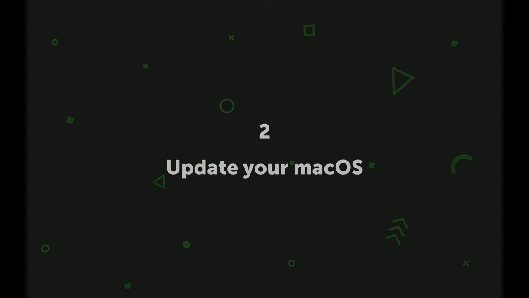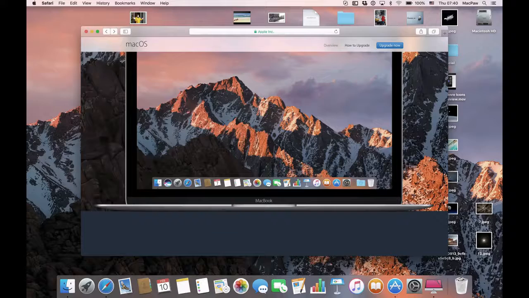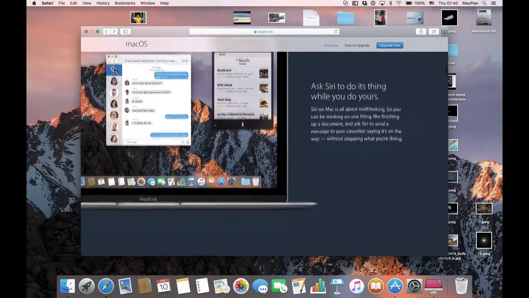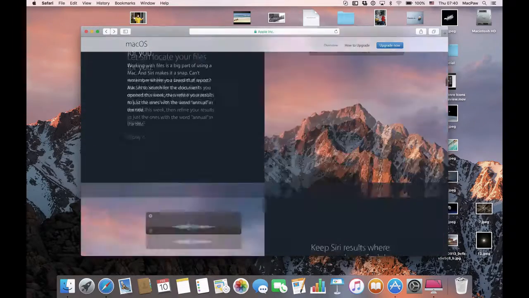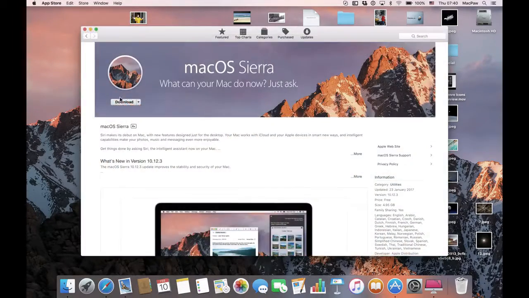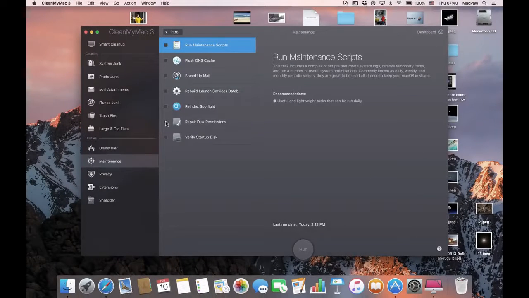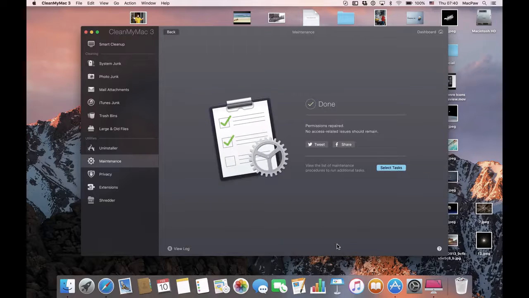Number 2. Update your Mac OS. Every now and then, a new Mac OS introduces something annoying, but 99% of the time, a new version of Mac OS will make your Mac faster. If you update your Mac OS and your Mac is actually slower, go to the Maintenance tab in Clean My Mac and run Repair Disk Permissions. Now your new Mac OS will be running as fast as it can.